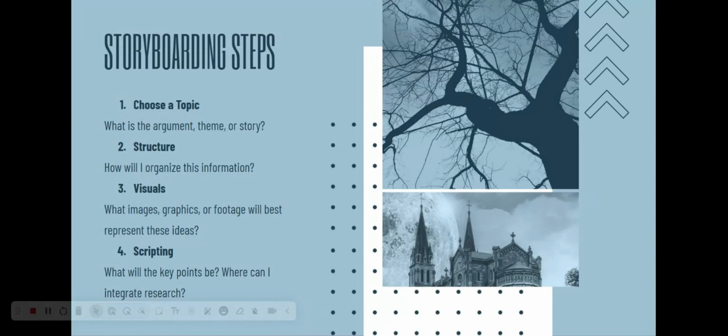So, in terms of creating a storyboard, it's usually best to follow these steps. First, obviously, the student has to choose a topic. So, they have to consider: what is the argument, theme, or story? What am I trying to convey here? Then they have to consider structure. How will I organize this information?